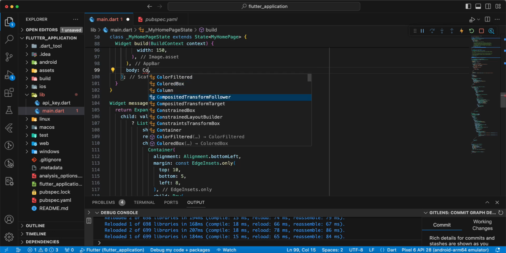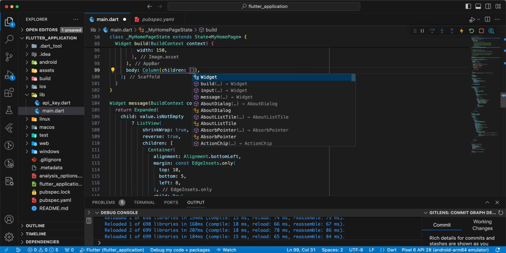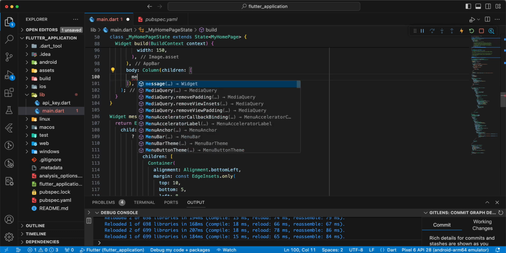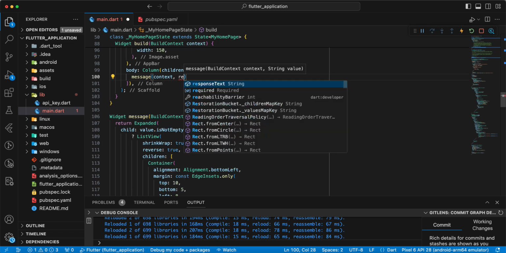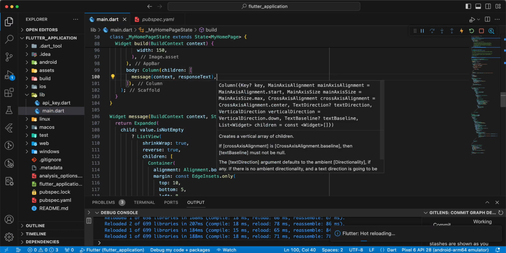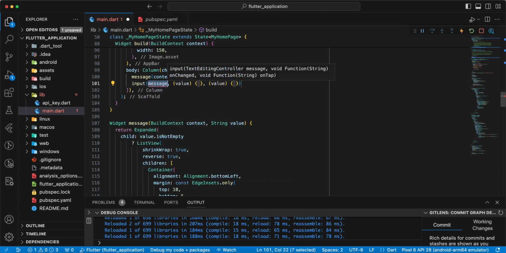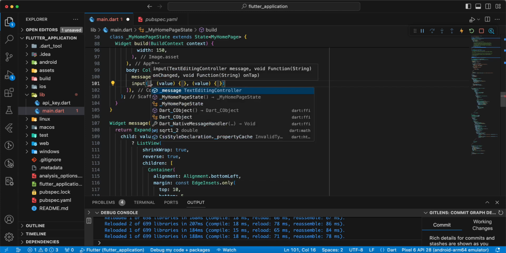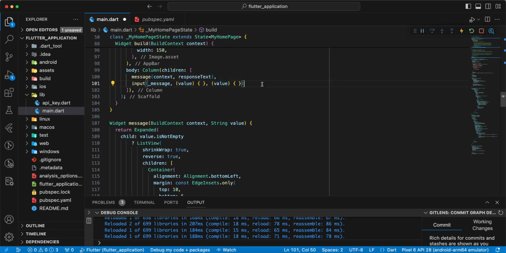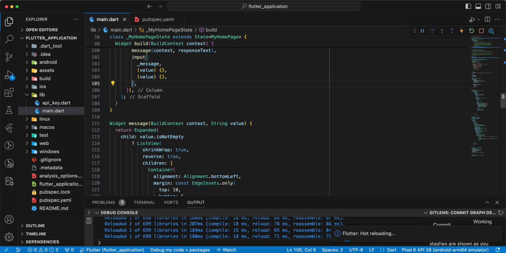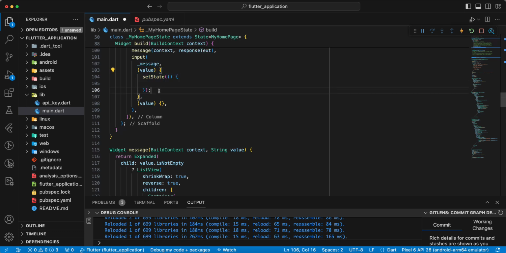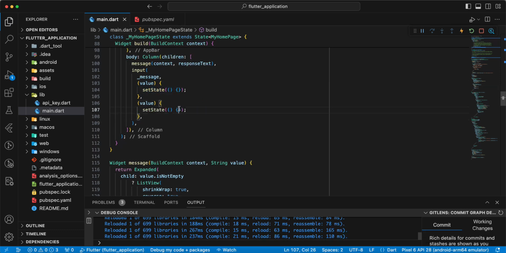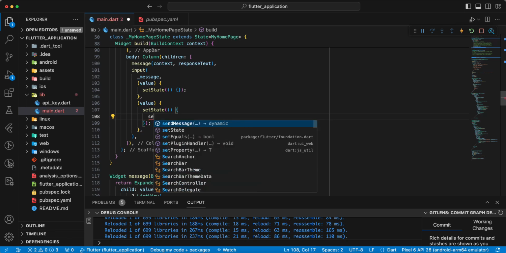And write Column, write message, and write responseText, save, then write input. Save, write setState, setState, write sendMessage.